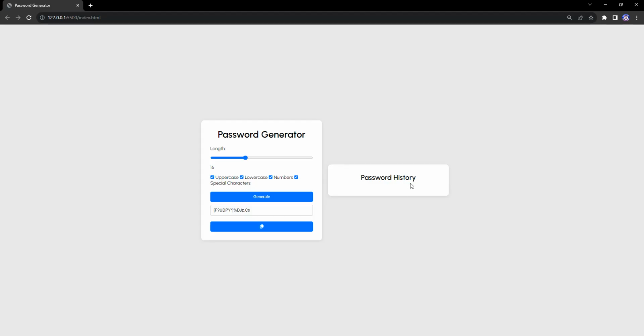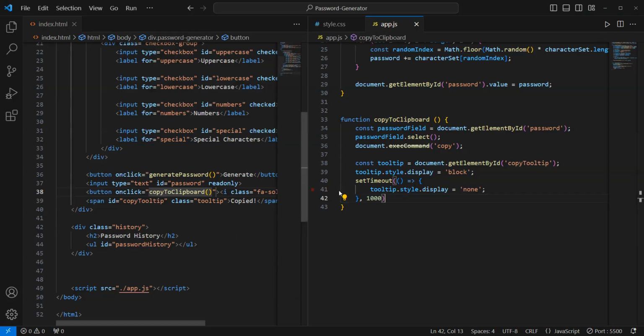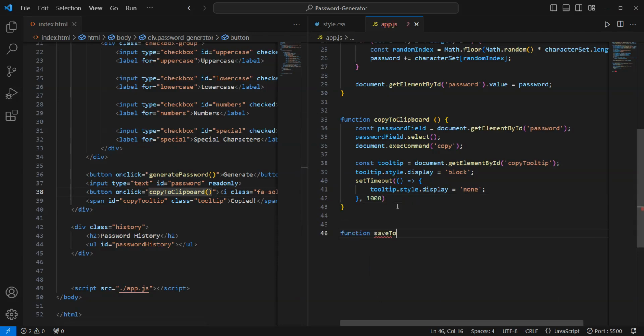So now I want my password to be shown over here. And the next thing is basically going to be function save to history. I want things to save in history as well.